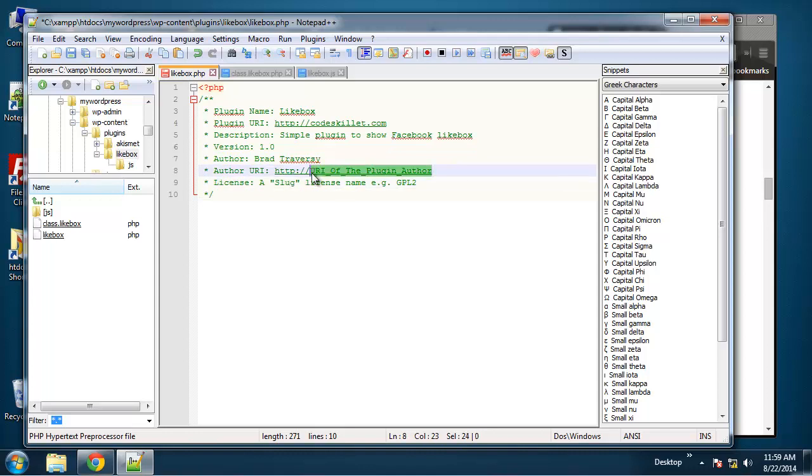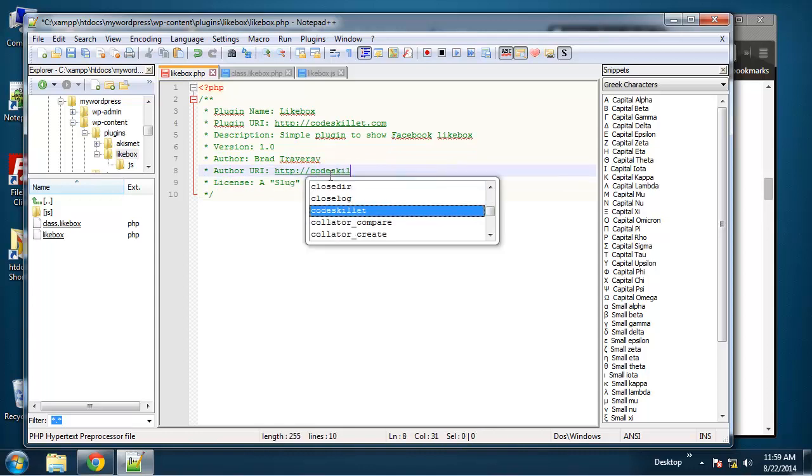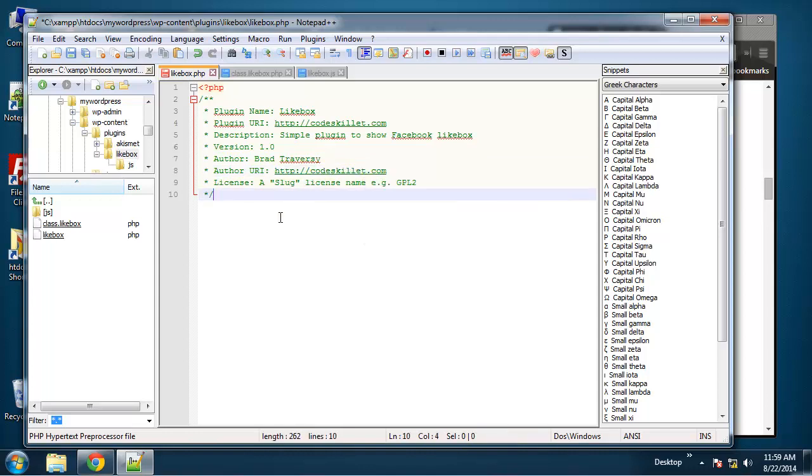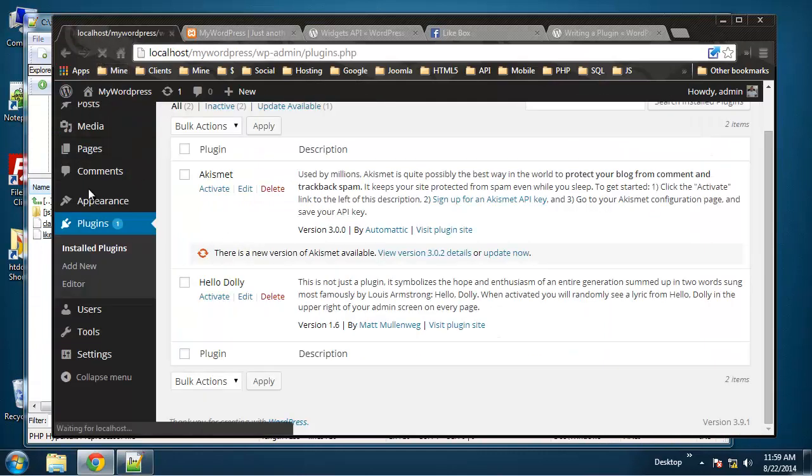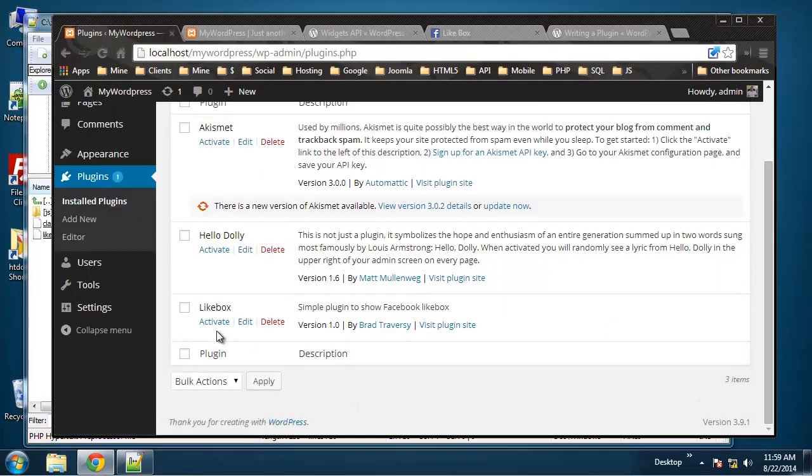Okay, URI, we'll say codeskillet.com. And then license, we'll say GPL2, that's fine. Alright, so this is actually all we need for it to show up in WordPress. So if you save that and then go to the back end and reload this plugin area, now you can see we have our Likebox plugin.